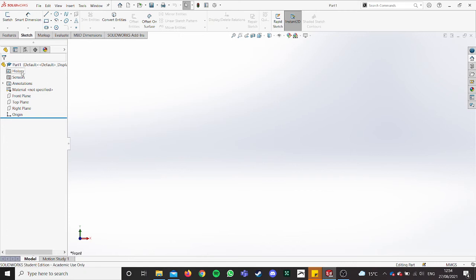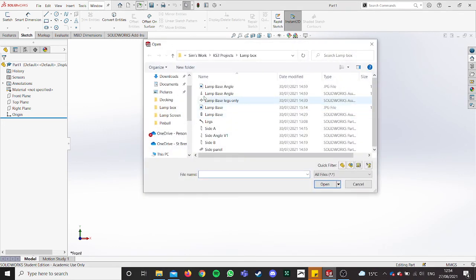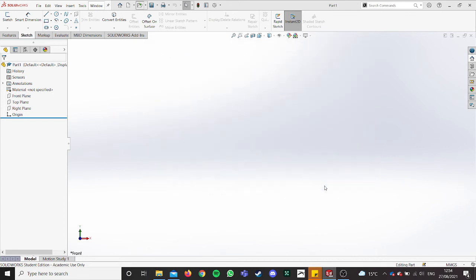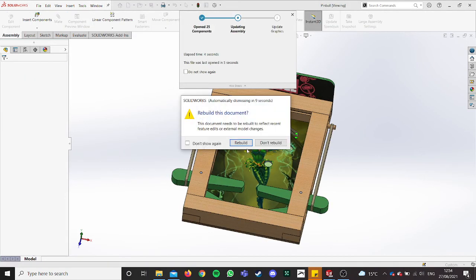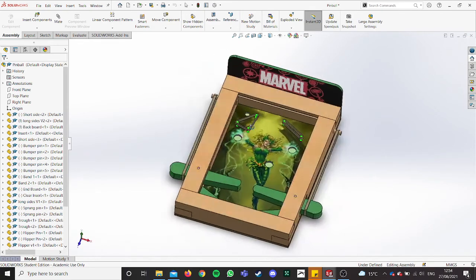On the left hand side, we then have the history of the part, including the main planes that you have access to. What I'm going to quickly do is just open a file, and I am going to open a pinball toy which I've been working on. And what we've got is our toy here.